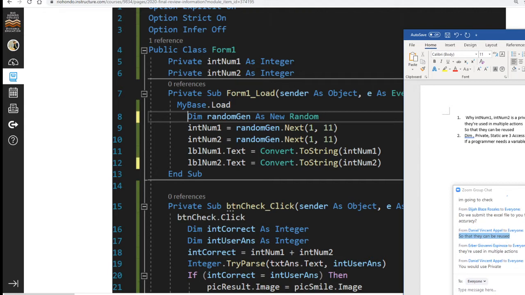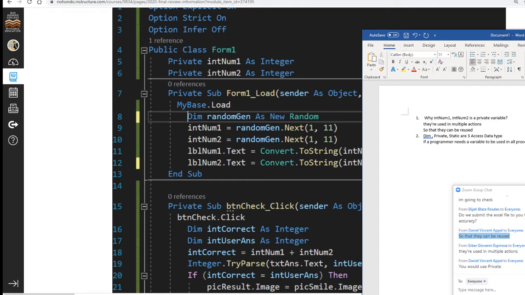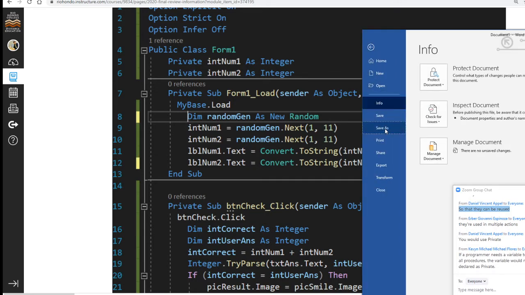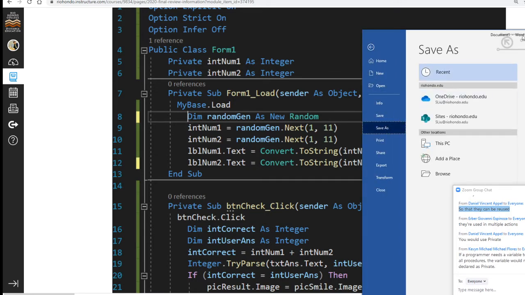In all procedures, the variable needs to, sorry, let me squeeze over a little bit. Needs to be declared as which data type, which access data type. Okay. Can anyone answer that question, please? That would be private. Yes, Daniel, great job. Let me save this so I can email you. Is that okay?